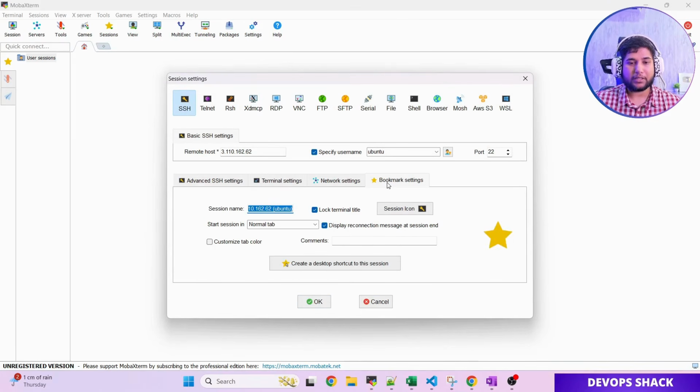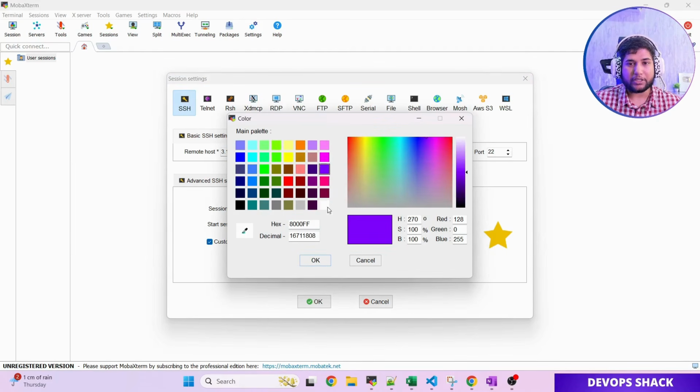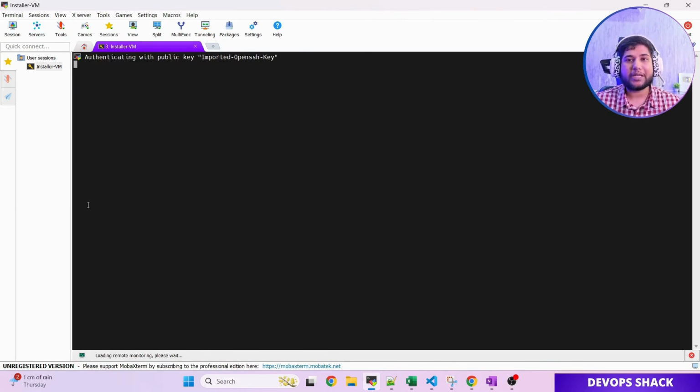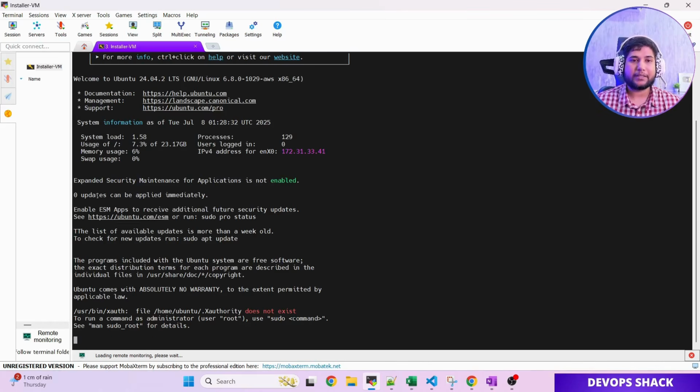And we will give it a name. I'm going to name it installer VM. If you want, you can set up a color also. I'll just go with this. So now we should be able to be connected to the machine, right?